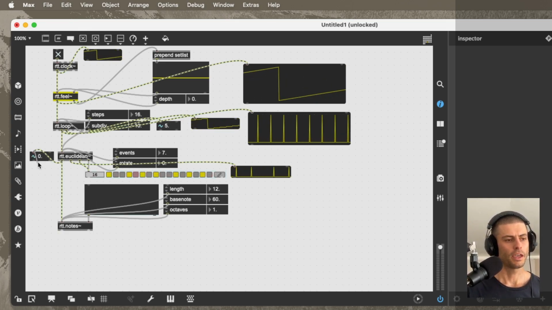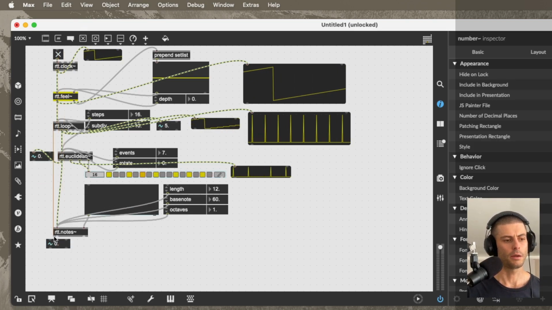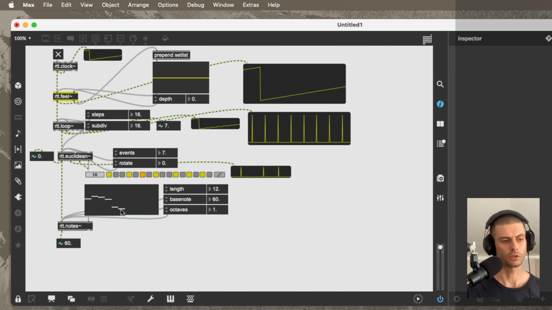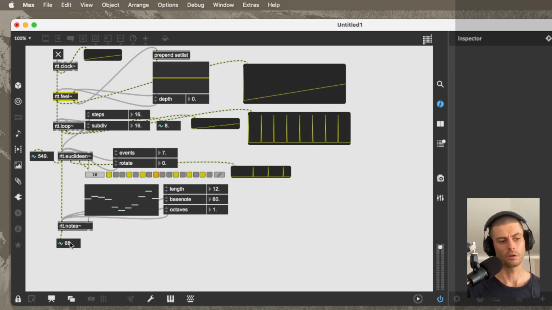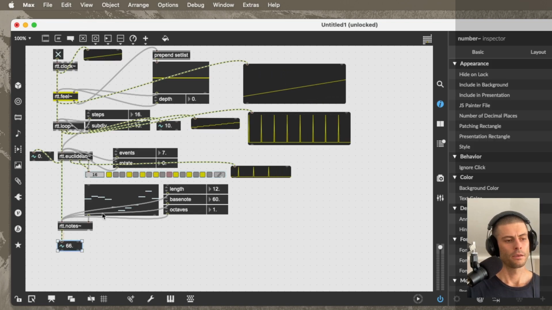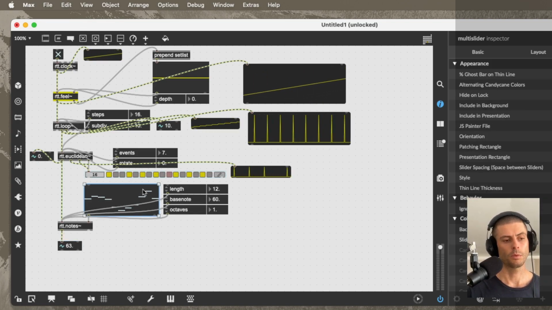So if I then attach a number box to the left outlet of rtt.notes and then I draw a pattern, you can see that we're advancing through that pattern. Now you noticed we set up a multi-slider with the range of 0 to 1. It's these parameters that actually control the scaling that we get out of it.